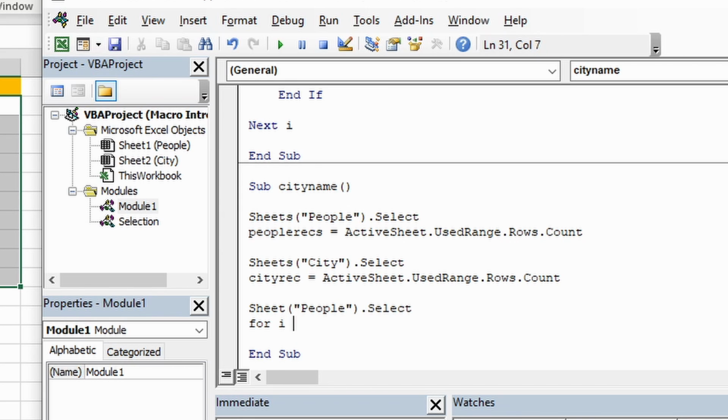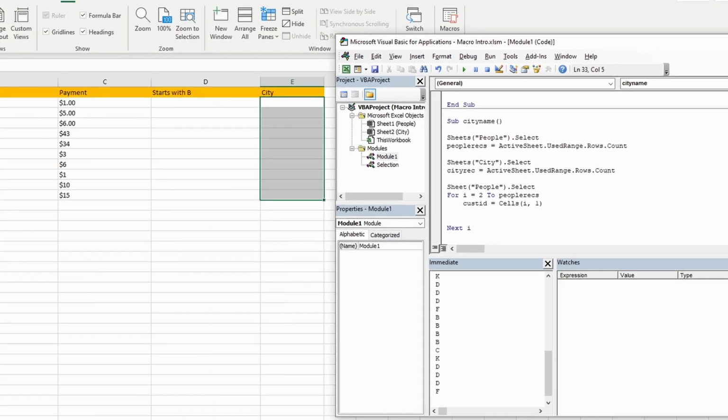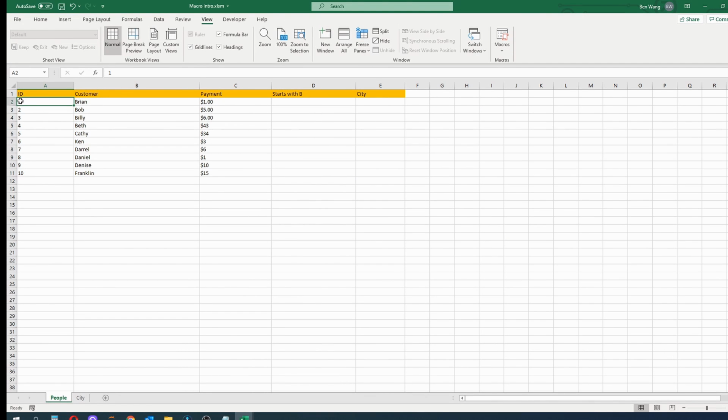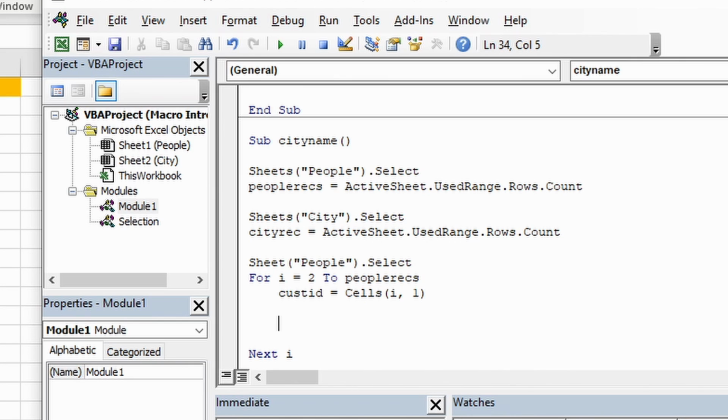And for i equals 2 to peopleRecs, next i, and we're going to get the customer ID, right? So we're going to grab custID is equal to Cells(i, 1), because we're looking at cell i, which is row 2, and column 1, which is A, and that's where the customer ID is. And once we get the customer ID, we're going to jump over to the city table.